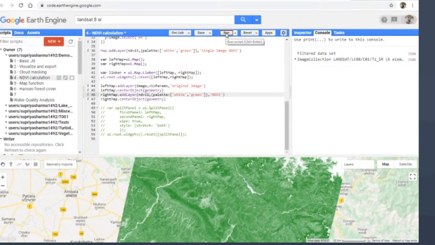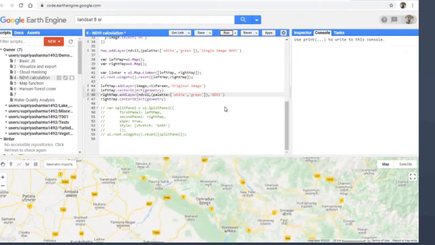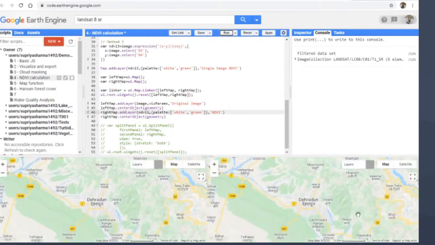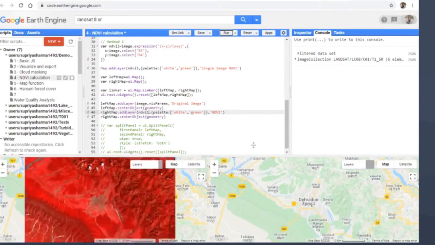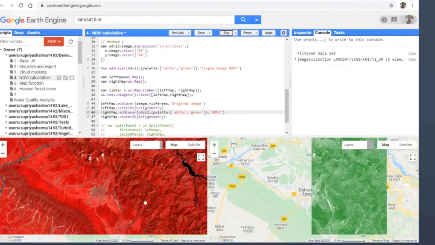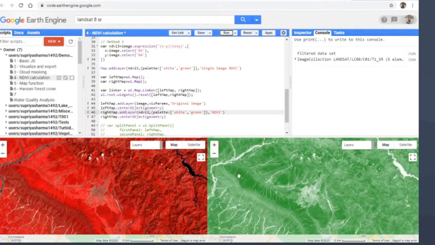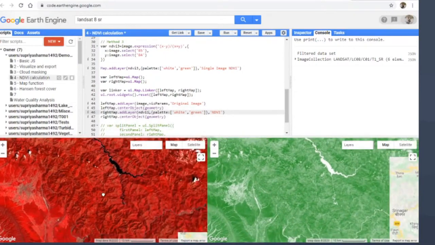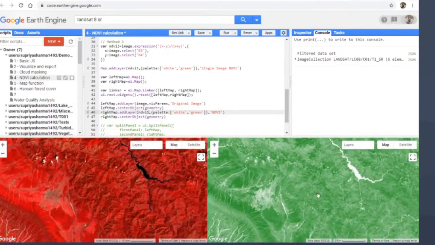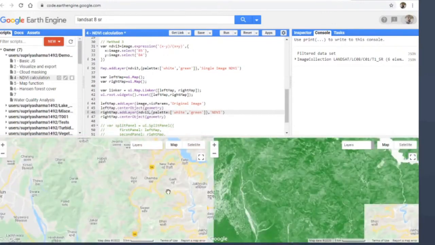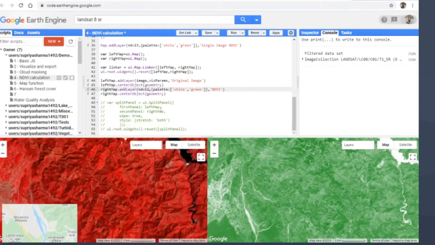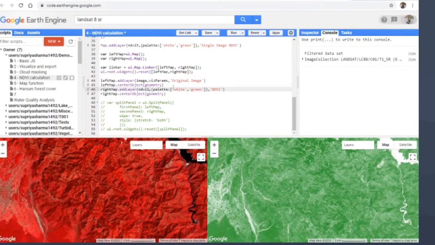So let us run this code and see what happens. So we have two maps here, one on the left and one on the right. And on the left map, the FCC image has been added. On the right map, the NDVI image has been added. So if I move my left map to the left, the right map also moves. If I zoom into my right map, my left map also gets zoomed into. So this is useful when you want to parallelly analyze any two images or any number of images.